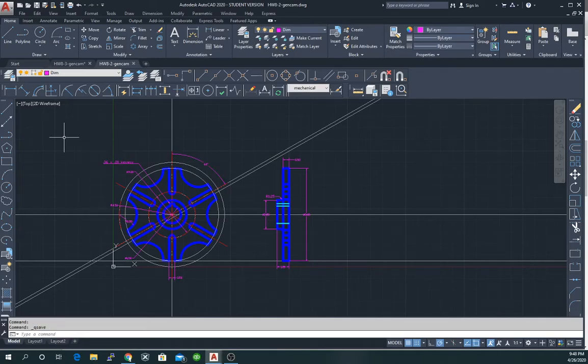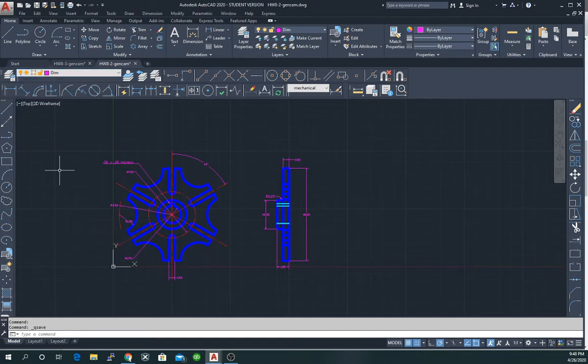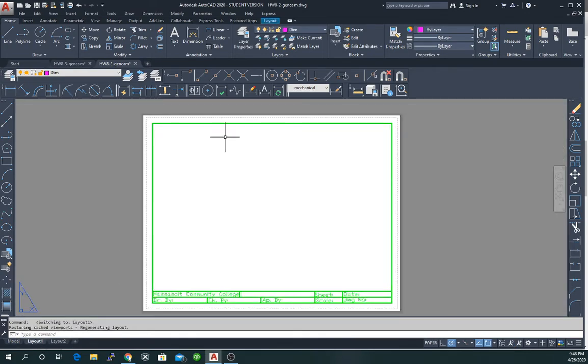Okay, so at this point we're ready to create the viewport. Now, if you haven't already done so, you should turn off your construction layer. Next thing you want to do is to click on the Layout tab. Click on Layout 1. If you remember in the very first video, we already set up the page for Layout 1. So you'll see this here.